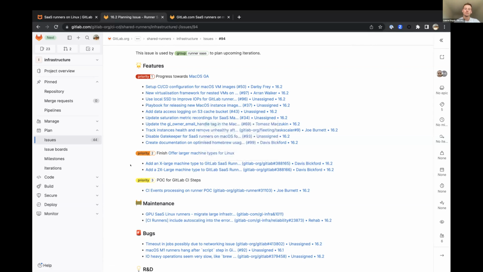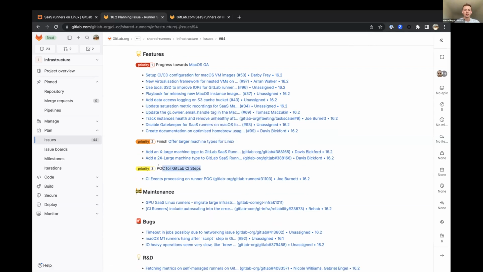But yeah, and then we have one last priority. Maybe you heard about it in CI authoring if you watched their planning video. There's a concept going on right now called GitLab steps. It's still in early phases, but for that we are doing a POC to see how we can execute events and GitLab steps in the current runner architecture.